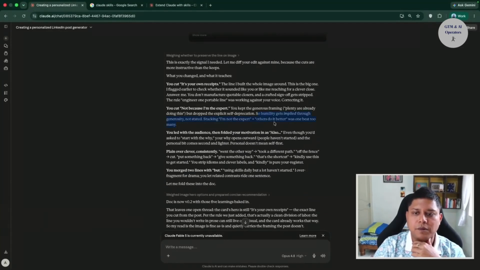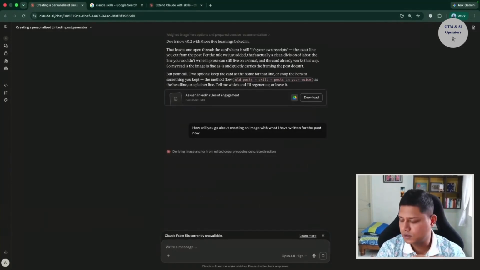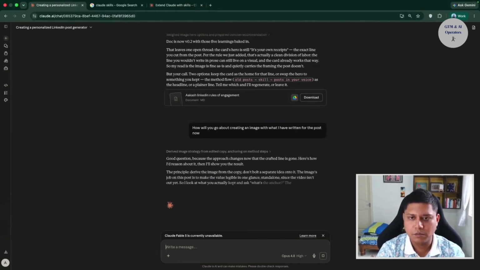So humility gets implied. Now what we are going to do is convert it into a skill, use the skill to write another post and then edit that skill. The primary goal of this entire piece was to create a skill, which is a writing skill. So the image part is just complementary. It's the brainstorming piece.